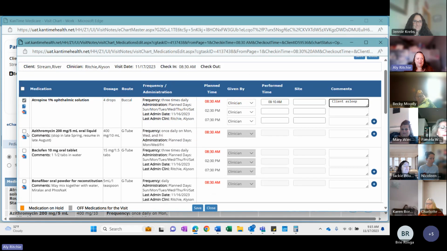Now this is what's important. I had a nurse that came in at 7:04. She had medications that were due at 7, and she put in 7 o'clock for all of her meds, and it kicked her out. So you want to make sure you're putting in times between the times that you are there.